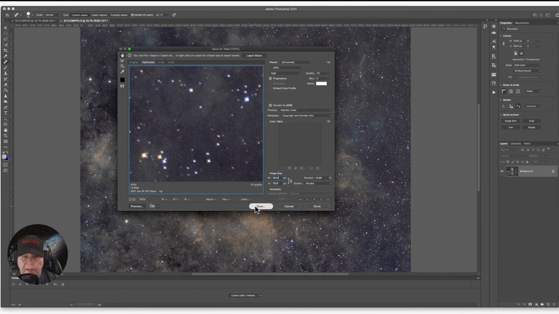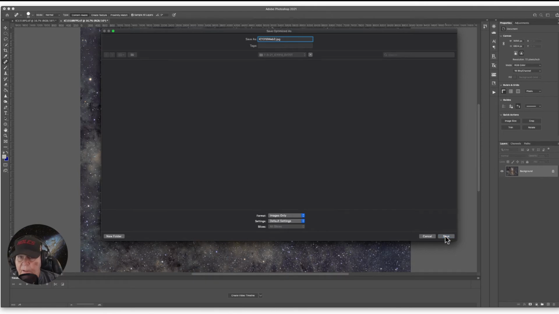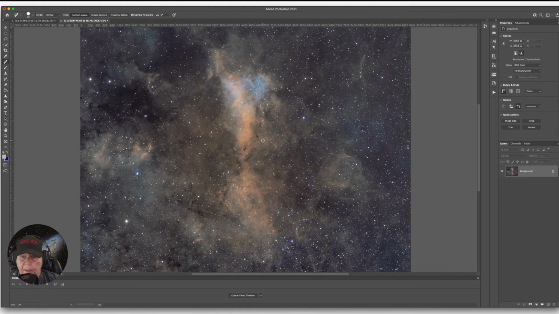I already have saved one, and I'll just put this IC 1318 web. I know this is for the internet now, web, and this will be the second version. And I'll click on Save. And we're done with Photoshop.